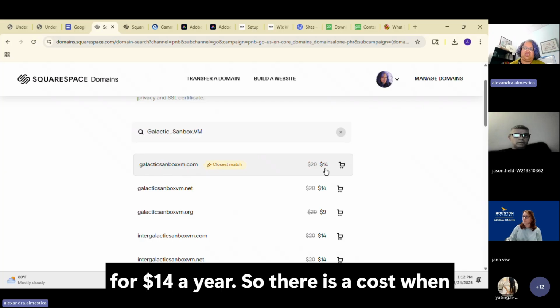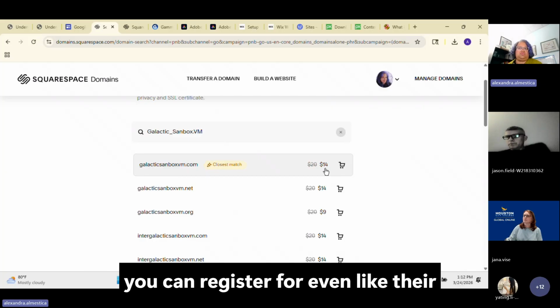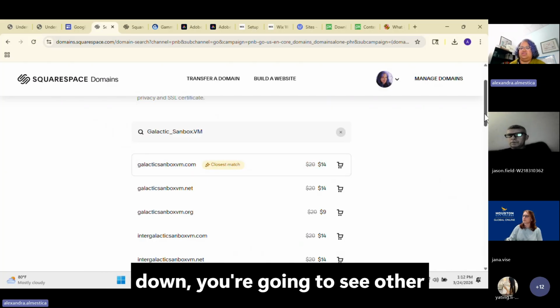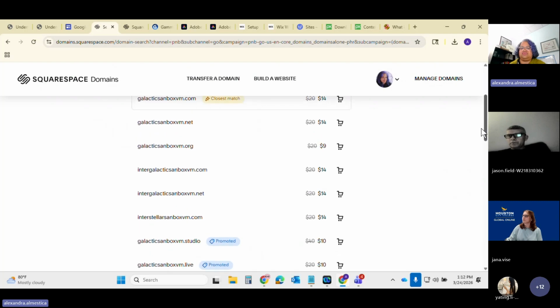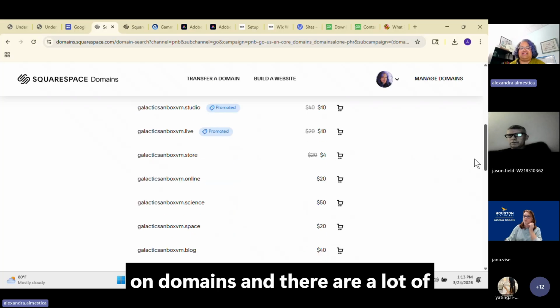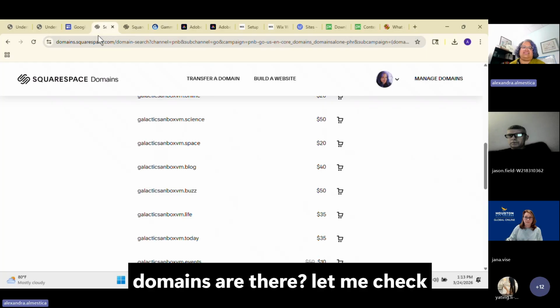So there is a cost when you get a domain, and it's usually for a year. Although I've seen that sometimes you can register for even lengthier periods of time. And then as you scroll down, you're going to see other domains, right? Sometimes they have sales on domains and there are a lot of different variations. How many domains are there?